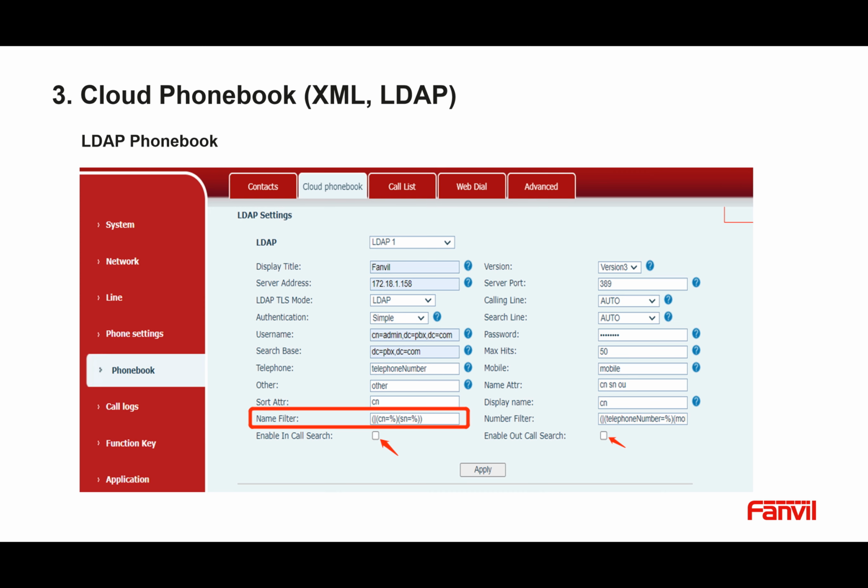Pay attention that we must remember to enable incoming call search. In this way, when a call comes in, it will match the number and the name of the corresponding LDAP contact. And when the call comes in, the corresponding contact information will be displayed.